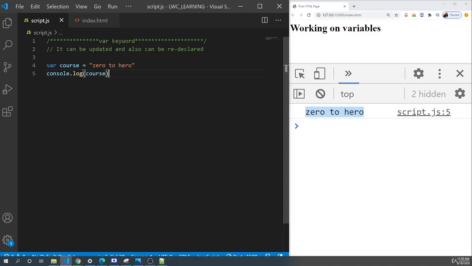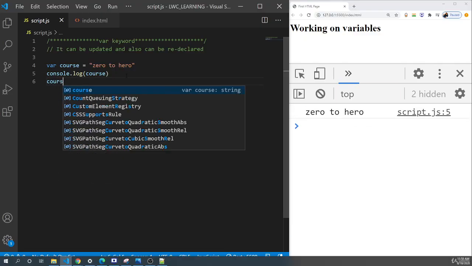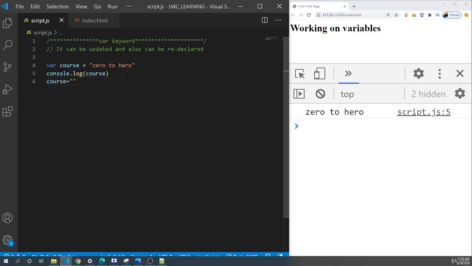Then I'm saying it can be updated and also can be redeclared. First we'll see how it can be updated. If I say course equals 0 to hero in LWC. So I declared a variable at line number 4 where course equals 0 to hero, but at line number 6 I'm updating the value.